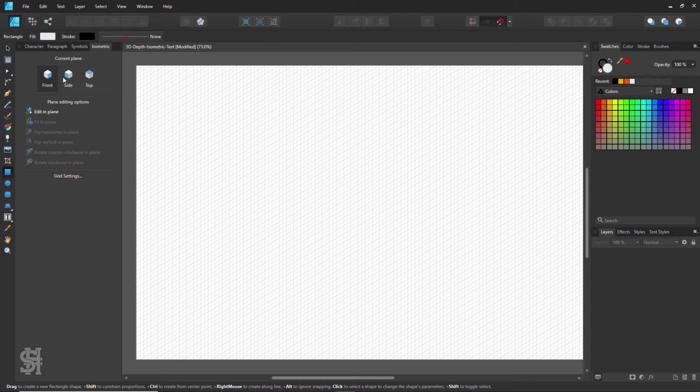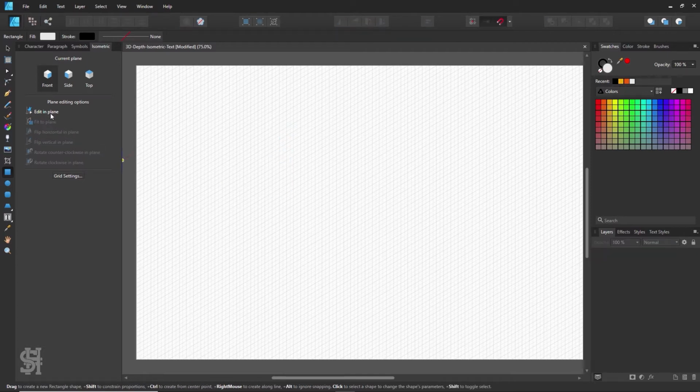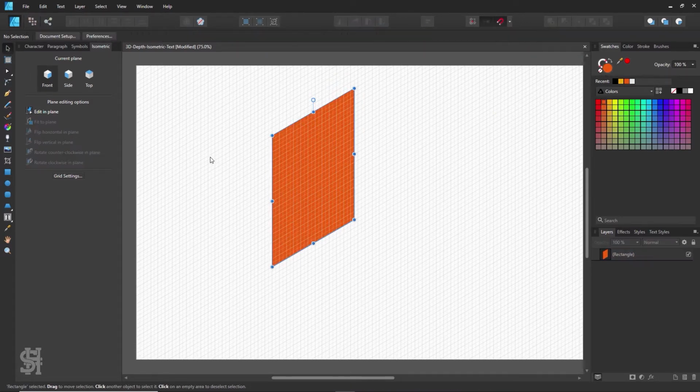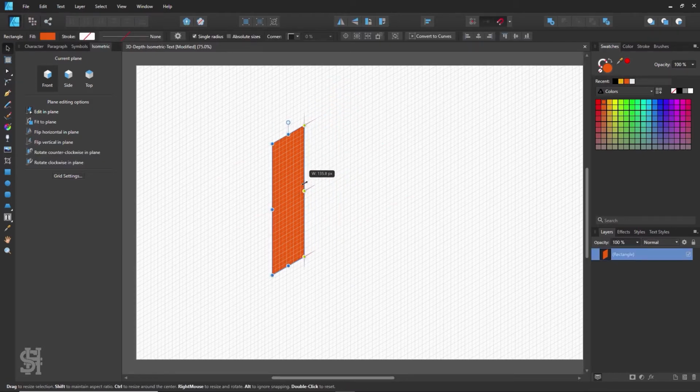Usually I'll pick either the front or the side so I can get an idea of what I want my shape to look like. Now, I didn't go fit to plane, I went edit in plane. When you click edit in plane, you can actually draw a shape directly in the plane that you want it to be, front, side, or top, which is extremely helpful. I'm just going to pick a color here to work with.